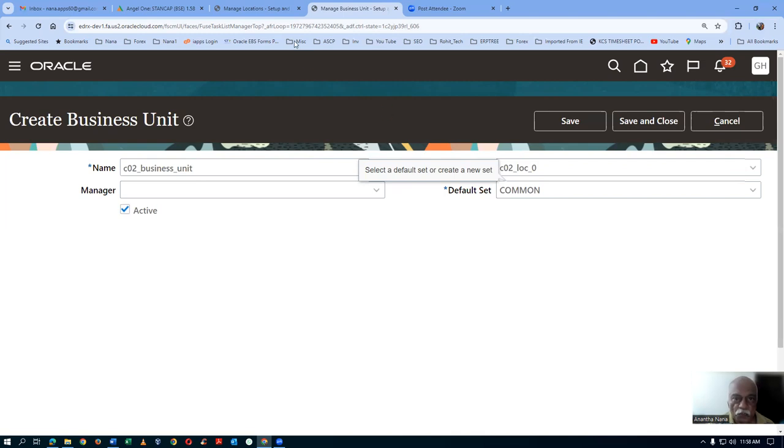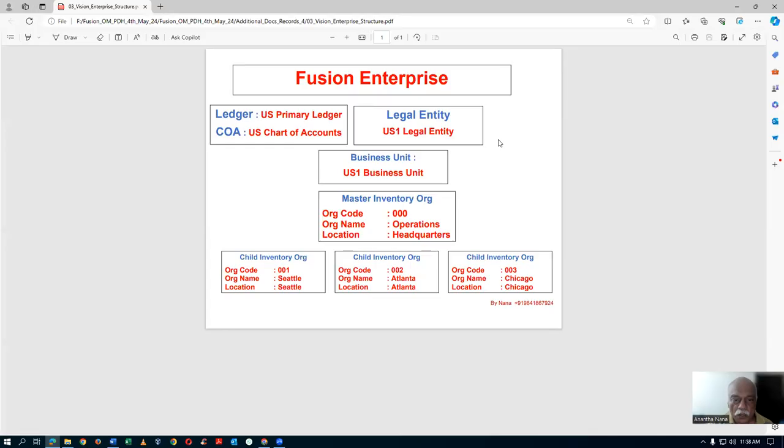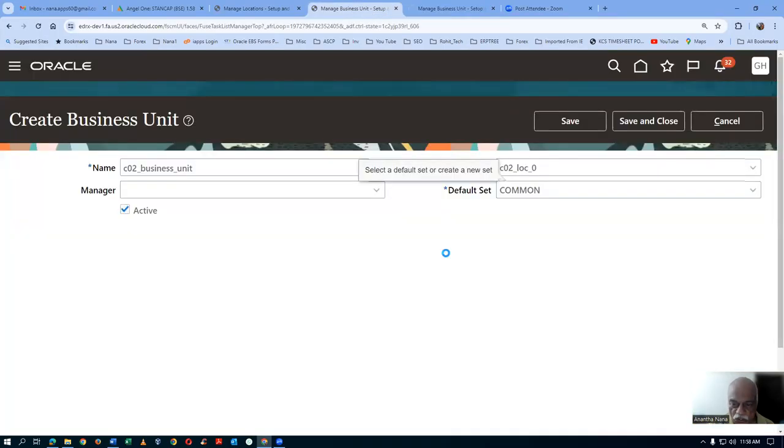The next part is, I'll go there, right click and then duplicate. We are going to associate the ledger, COA, legal entity, and business unit before we come into the SCM activity. It's still coming now. In the meantime, we will do this association of all these things.